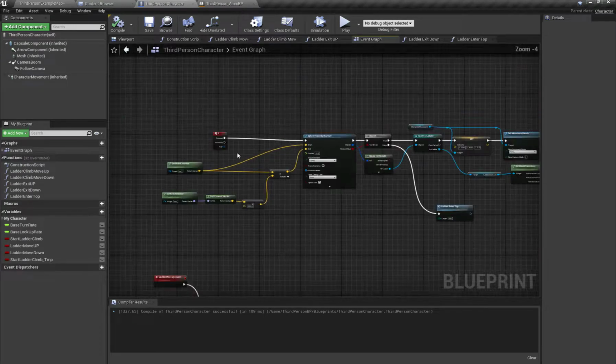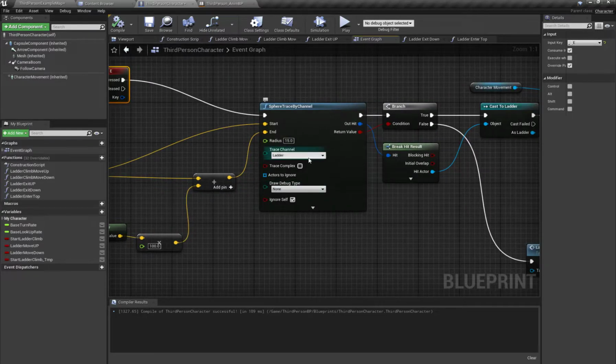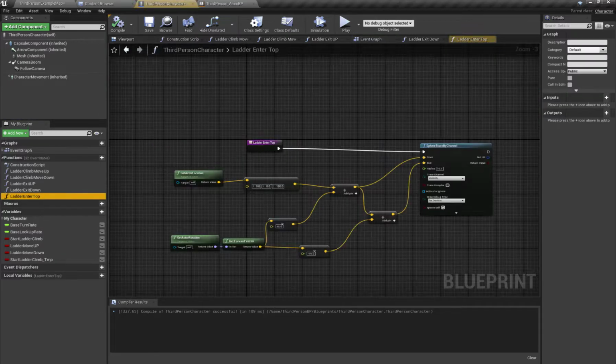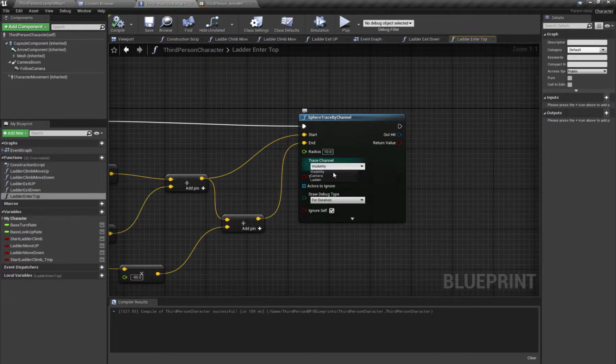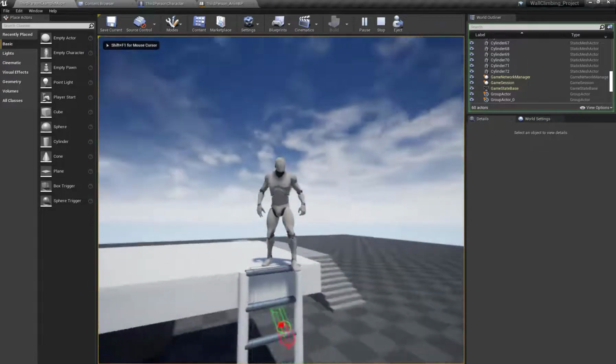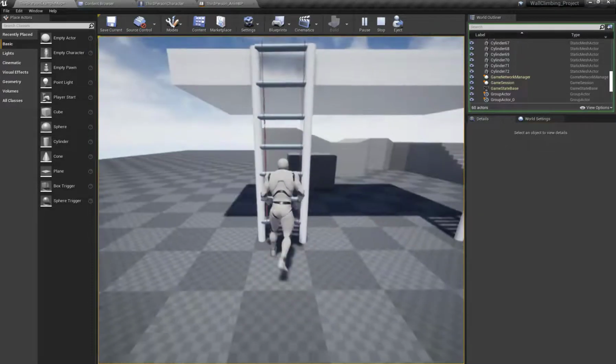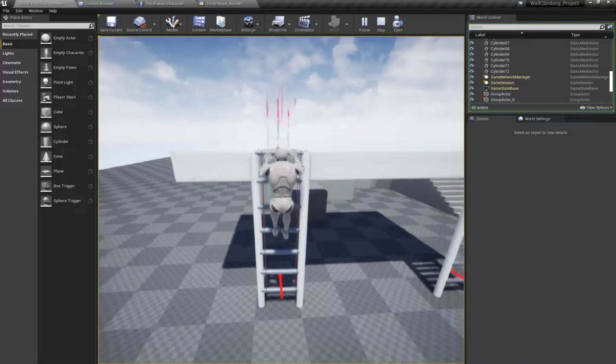So over here, when we press the E key, we use the trace channel ladder that we set up in our previous tutorial. So from ladder enter top, I'm gonna set the trace channel to ladder instead of visibility, so that it can hit my ladder blueprint that we have set up.